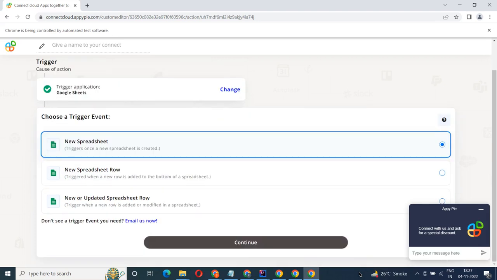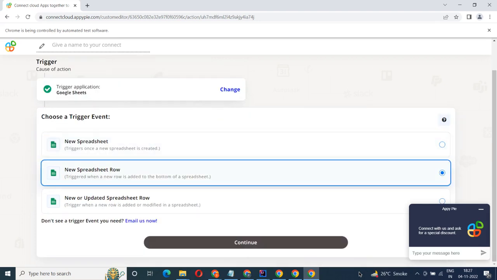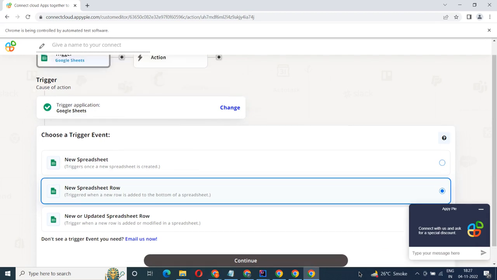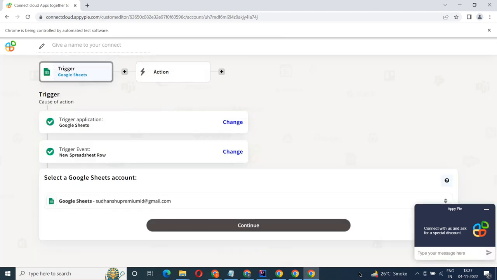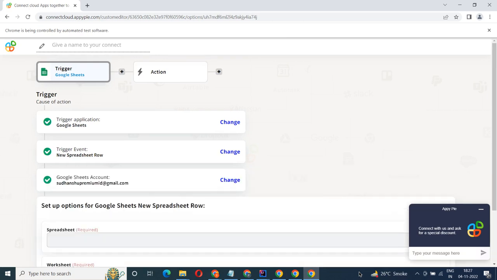Welcome to Apptivo Connect, a no-code platform that integrates the apps you use and automates your workflows. In this video we will integrate Google Sheets with Apptivo to automate workflows between the two apps. We will choose a trigger from Google Sheets and then an action from Apptivo. Please watch the video till the end.